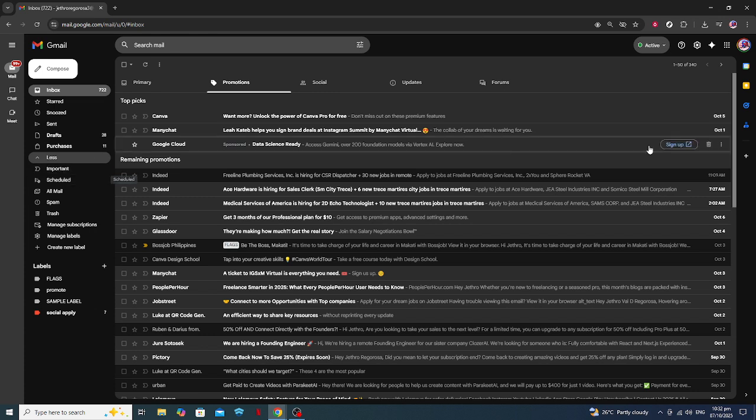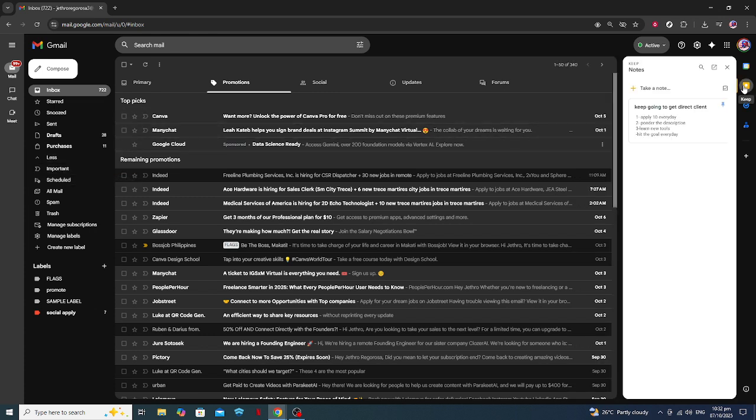To write a new note, look for a small Take a Note area at the top of the Keep Notes panel. Click inside this space and you can start typing immediately. You have the option to add a title to your note and then fill in the details below. It's a straightforward process. Just type whatever you need to jot down, be it a shopping list, a reminder, or a task you don't want to forget.